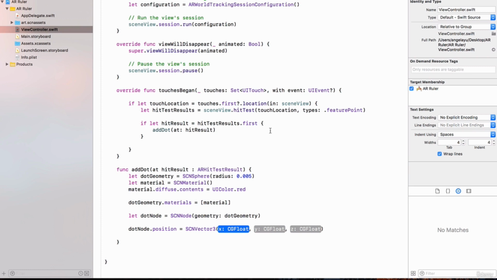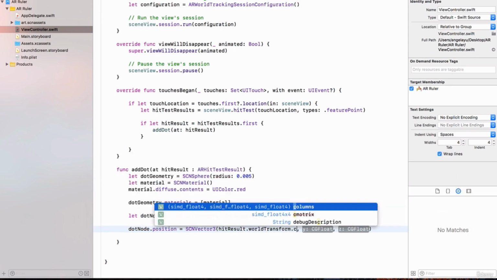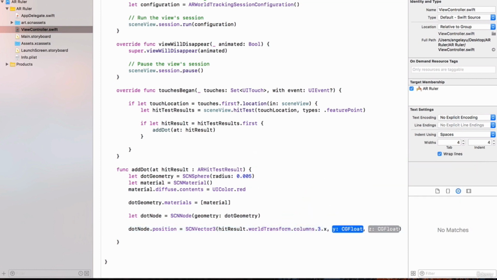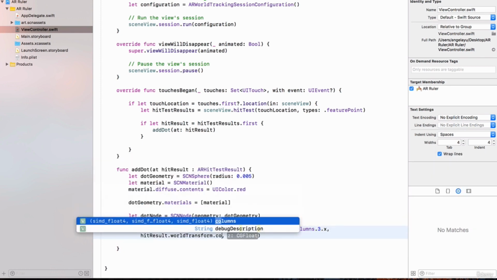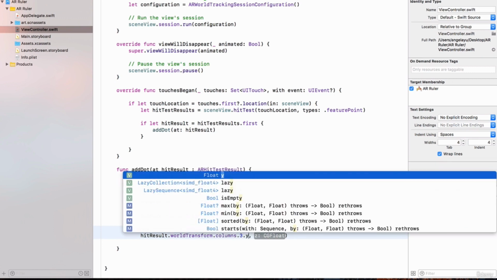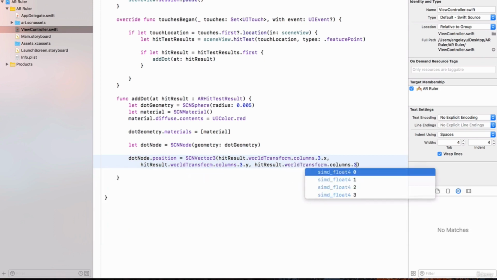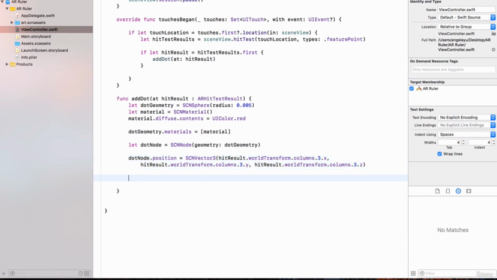I'm going to use the hitResult that we passed in here. For the X, I'm just going to say hitResult.worldTransform.columns.3.x. Then for the Y position, I'm going to say hitResult, again, worldTransform.columns.3.y. And finally, I'm going to specify the Z: hitResult.worldTransform.columns.3.z. All right, so all three dimensions are specified. Now it will know where to position our dot on the scene.